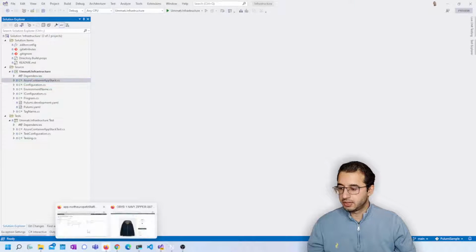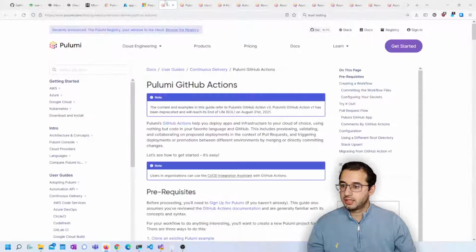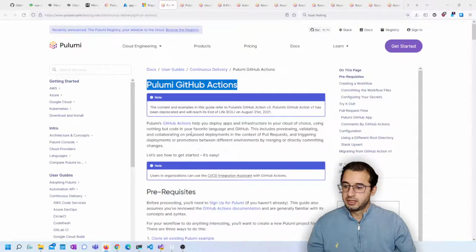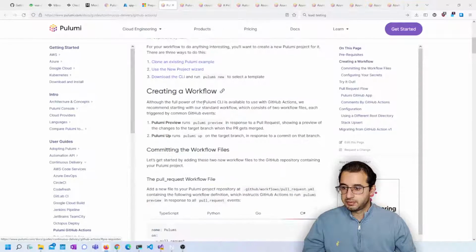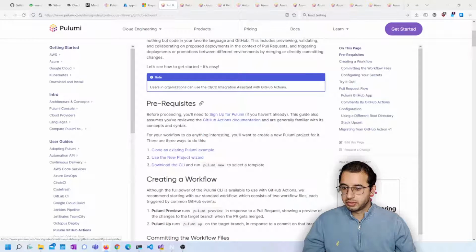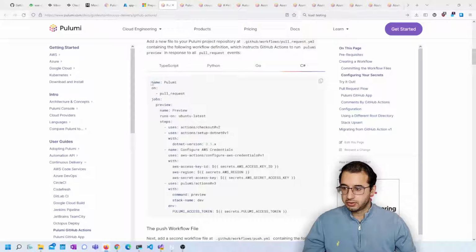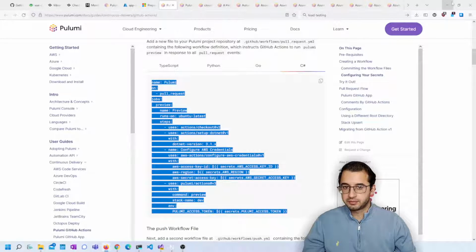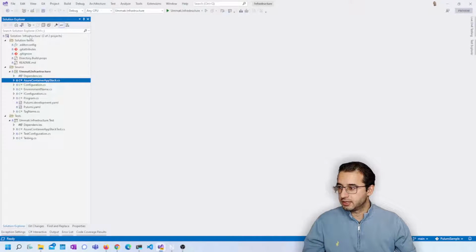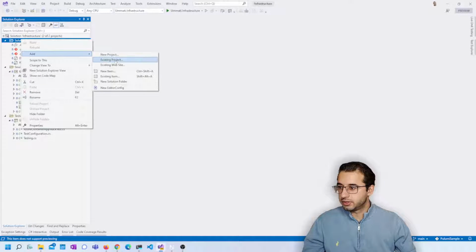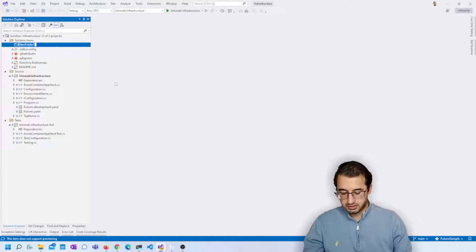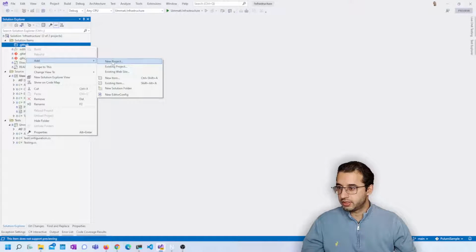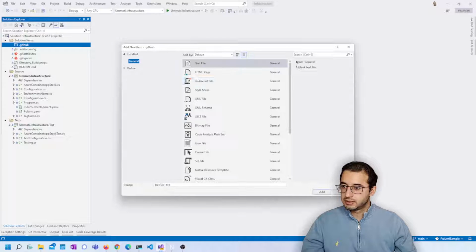The next thing we can look at is this documentation over here. So there are GitHub actions which you can set up, which will deploy your Pulumi code. So here's the first one. If I go over here and we'll create a .github folder, and we'll create a new file, and we'll just call it a text file for now.